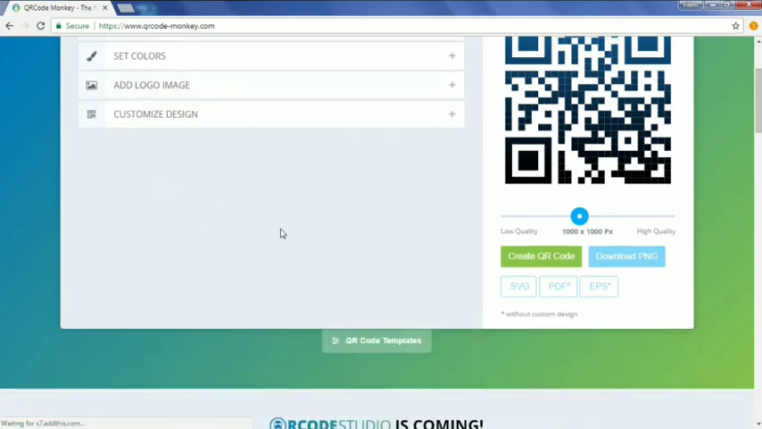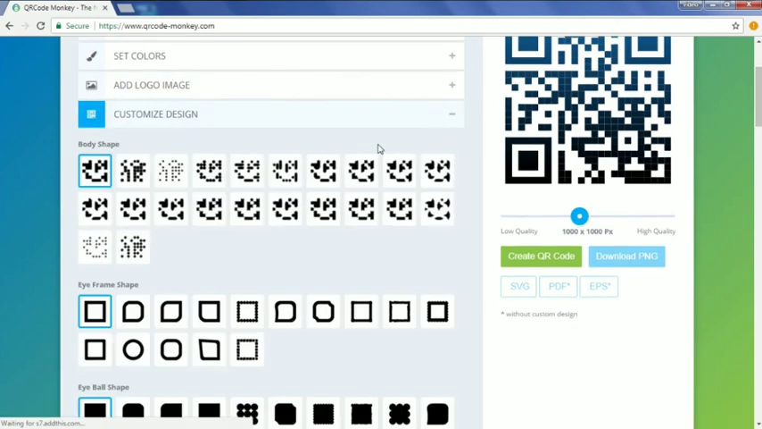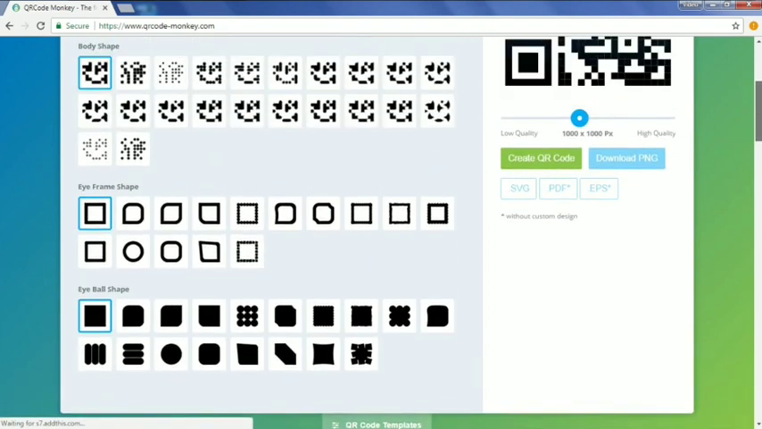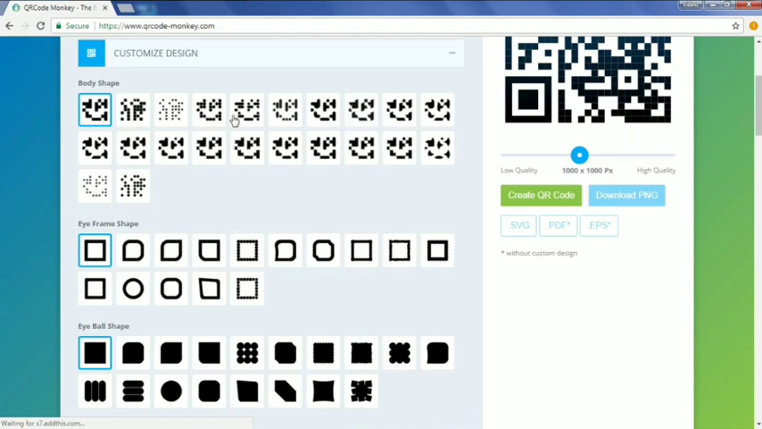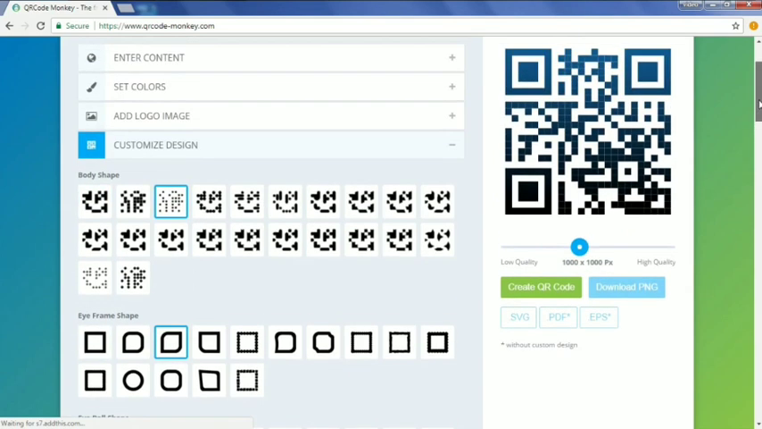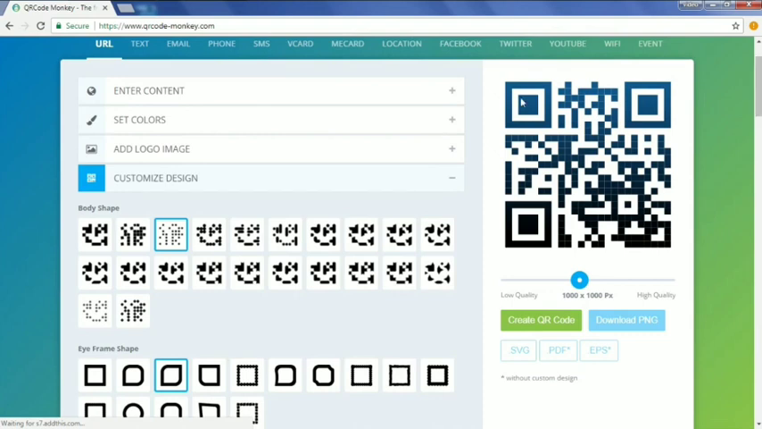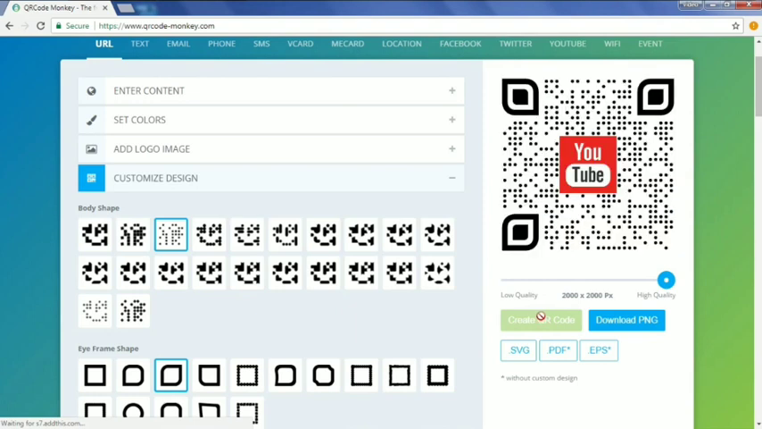Then we come down to the custom design options, where you can customize the body shape, iframe shape and eyeball shape. So we'll select these 3 options. And then finally, you just need to select the size of your QR code, whether you want it low quality or high quality. And then create your QR code. And there you are, your own customized QR code.